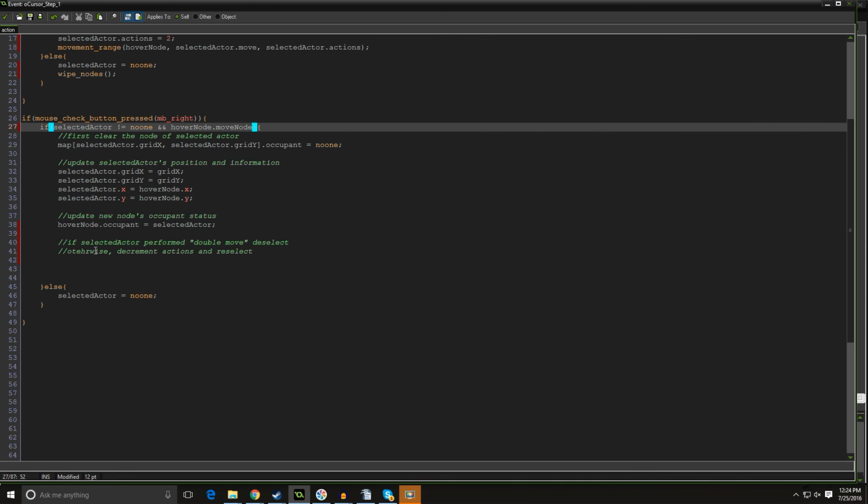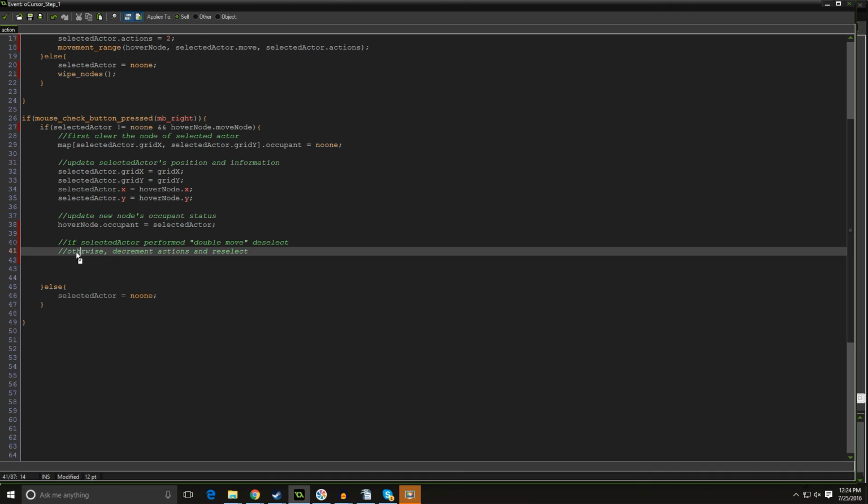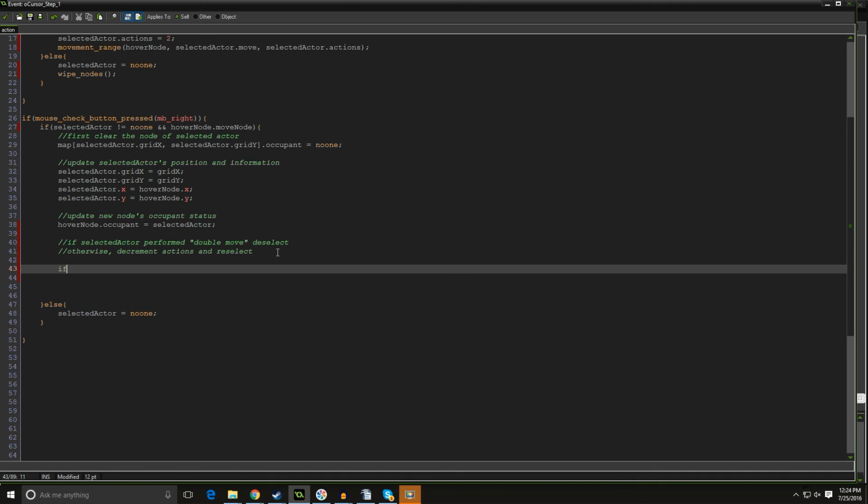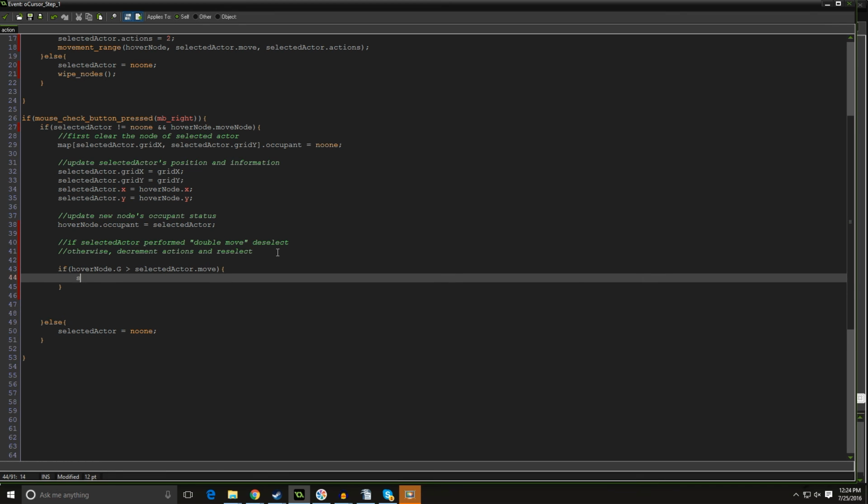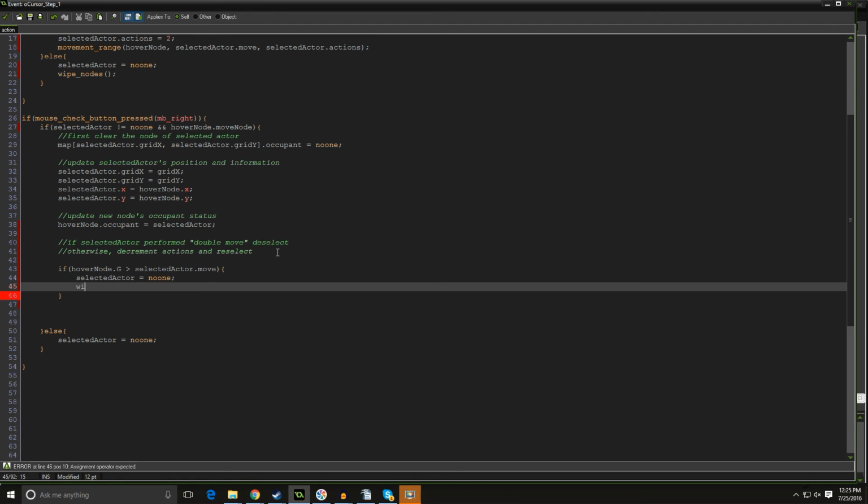And I'm sorry I'm all over the place. I really am scatterbrained right now. But if selected actor performed double move, deselect. Otherwise, decrement actions and reselect. So, if hover node.g is greater than selected actor.move, then selected actor equals no one and wipe nodes.